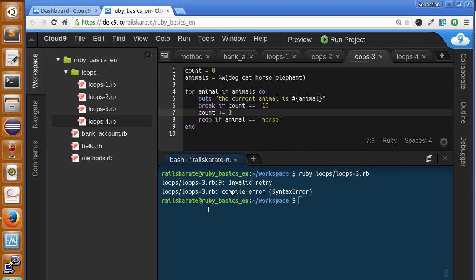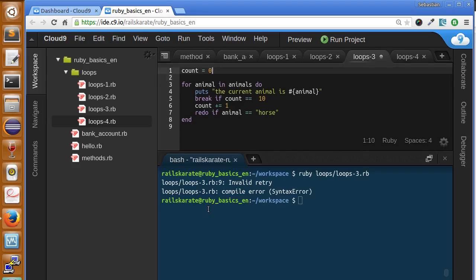There is another way of controlling the flow of our programs using loops, and this is using the redo keyword. So here I have a small code using the animals. Well, actually we can still use the other way we had it. Okay, so right now we have the same example of animals and we are printing the current animal. Then I created a count and we are breaking the loop if count is equal to 10, and we are incrementing the count, and we are using this redo keyword for something special.